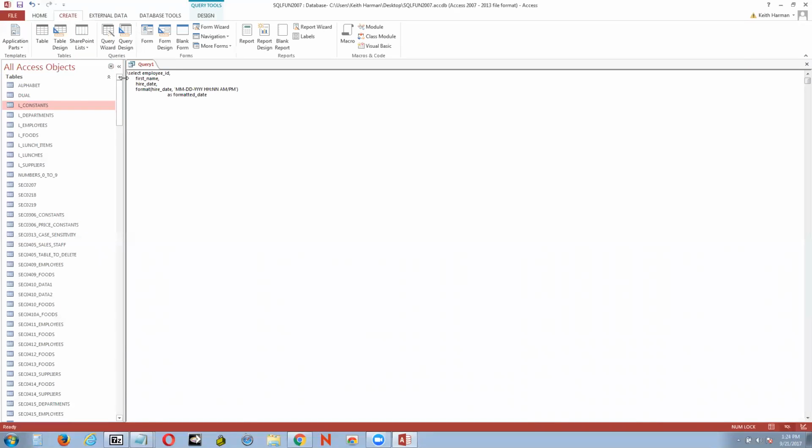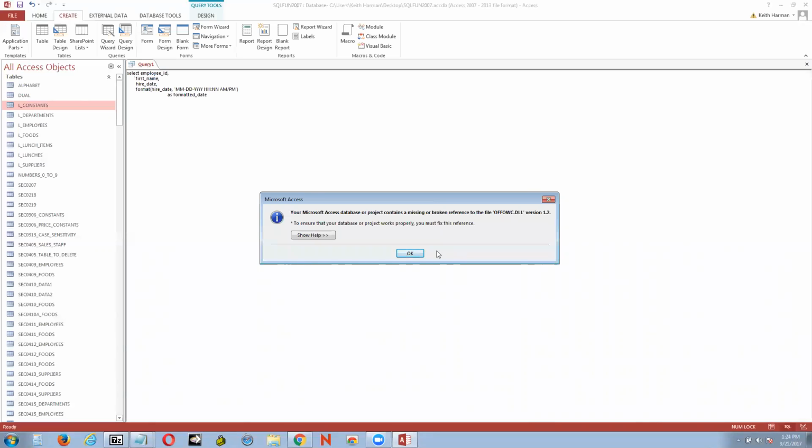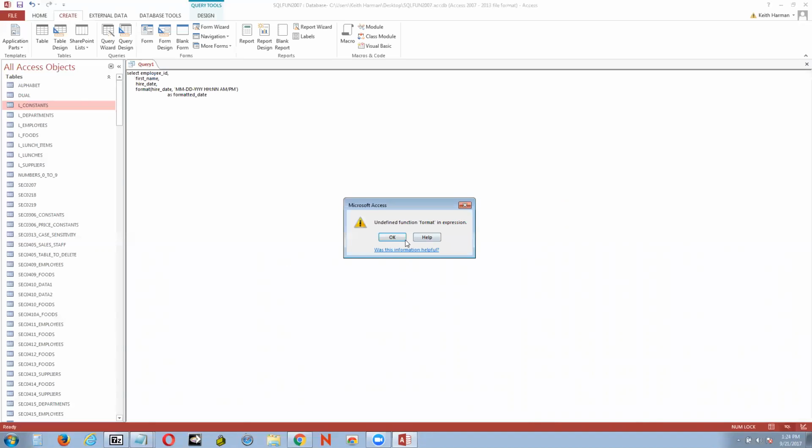Make sure I've got the select format, and let's run this. Okay. And let's see what we get. What have I got there that's undefined? All right. Is there anything missing here?